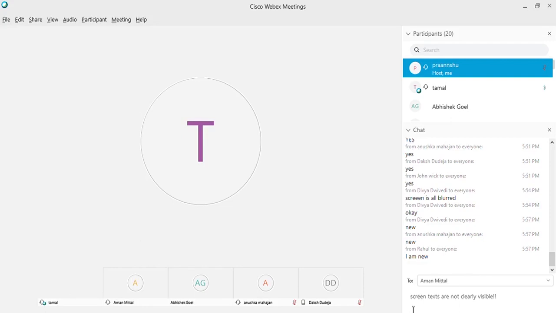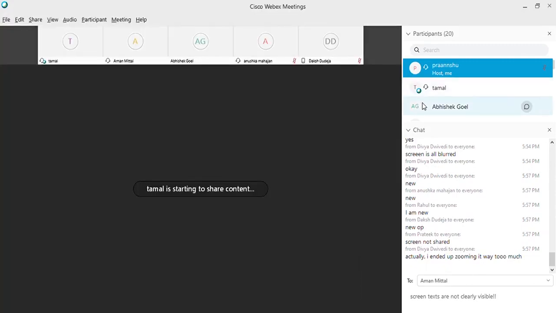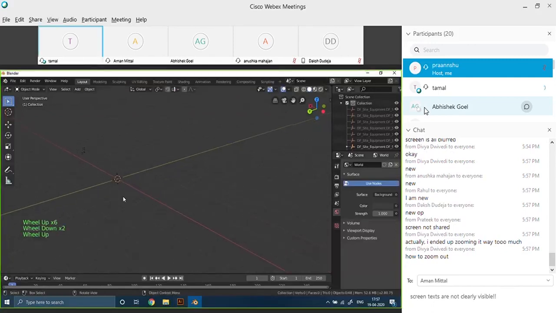So let's start. Can everyone see this green color text coming up? No, you are not sharing the screen with me. Can I see? Now is it visible? Yes. The screen. Okay. So let's start.